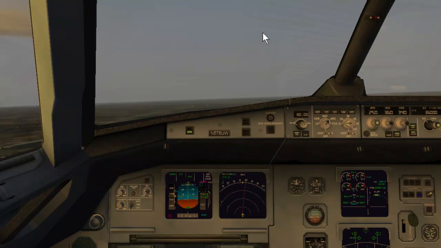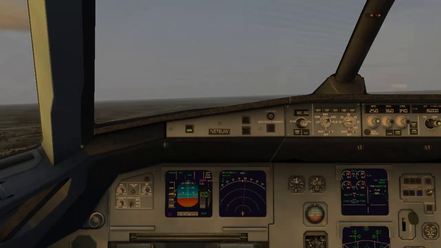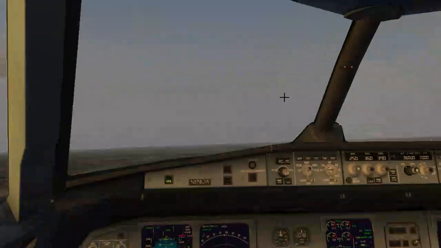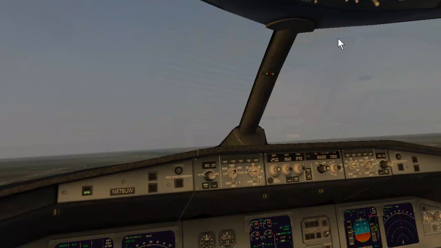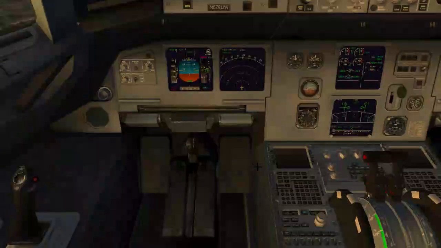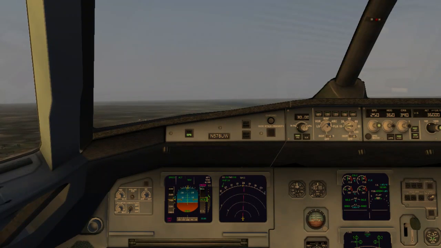Okay, let's keep climbing up. 1,500 feet almost. Auto brake goes off. Exit light can go off. Passing 2,000.